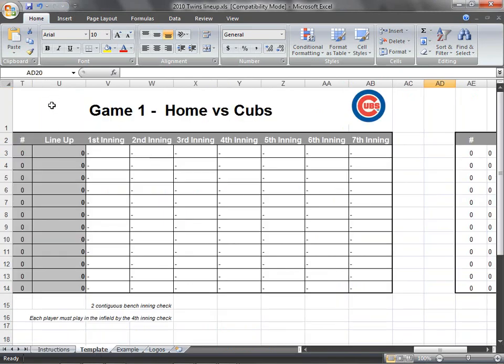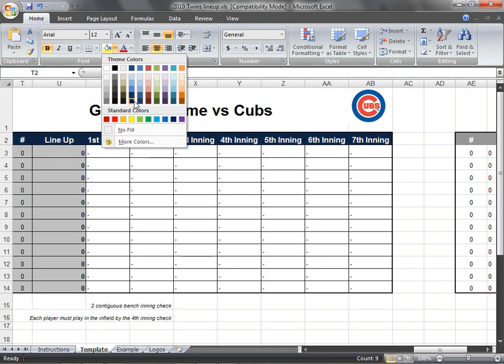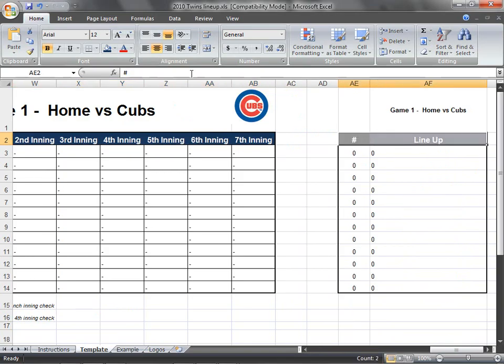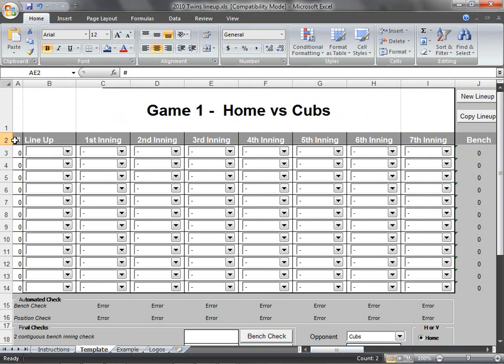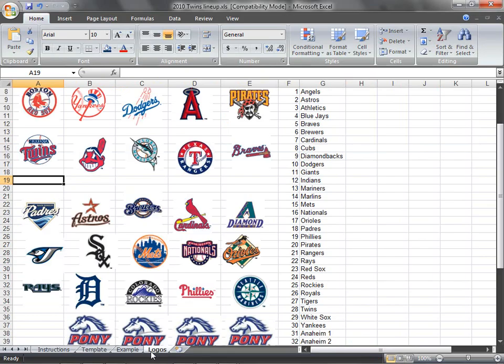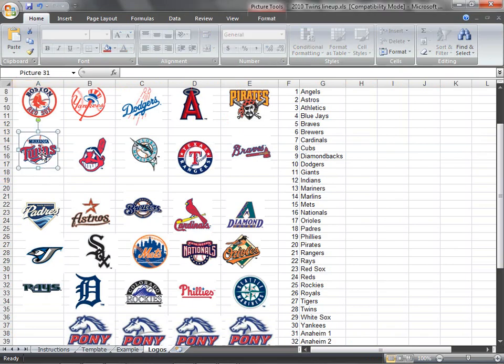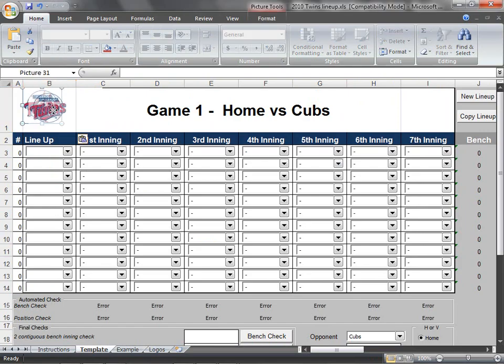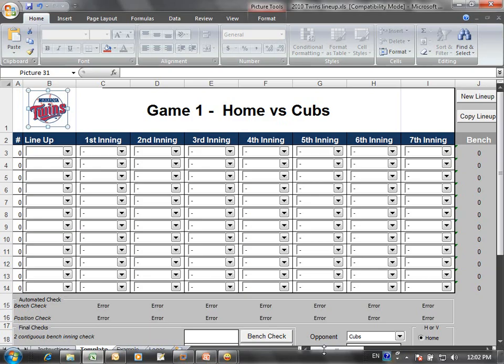First, I'm going to go to the template and do some formatting. I'm going to format the color of my team here, and since we're the Twins, I'm going to make that navy blue. And then I also want to copy the logo for my team and put that in my spreadsheet so that when I print it out, it'll look nice. So I'll go to the Logos tab and click on my team logo. I'm going to Control-copy, go to my template, and in B1 I'm going to paste it.